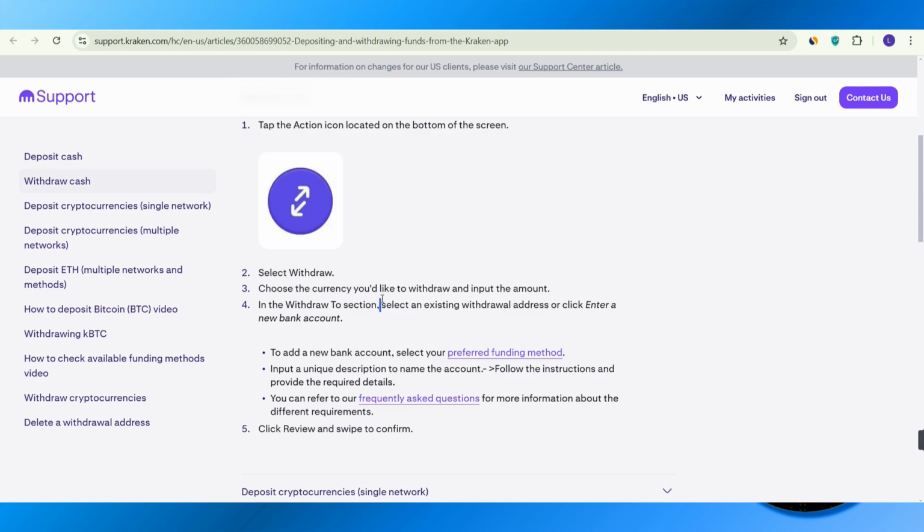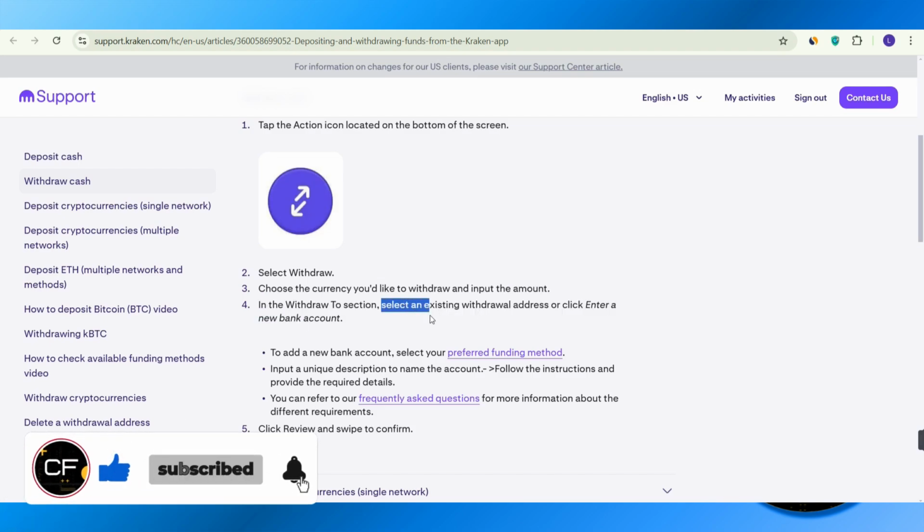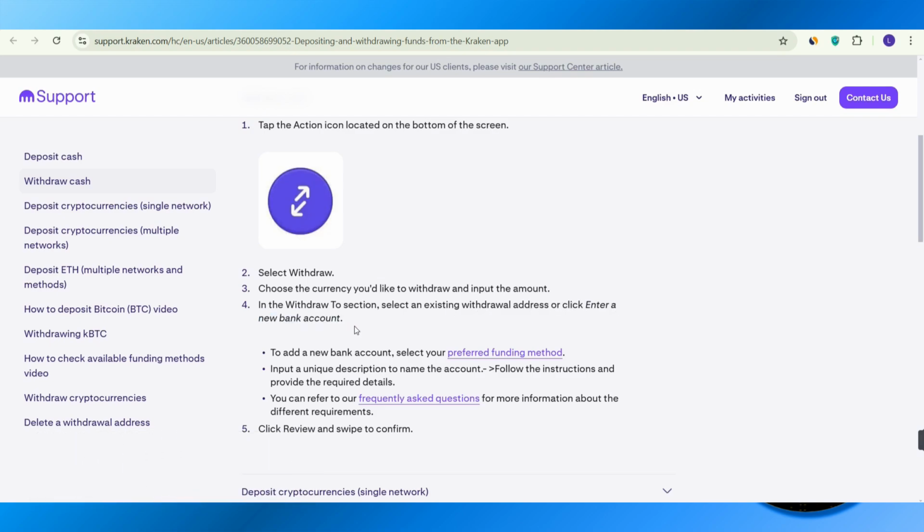Afterwards, you need to choose the currency that you would like to withdraw, and then you need to input the amount. In the withdraw to section, you need to simply select an existing withdrawal address, or you can even click enter a new bank account option.